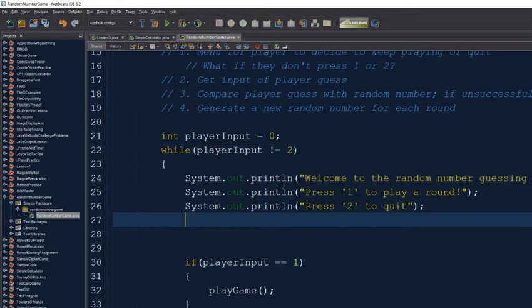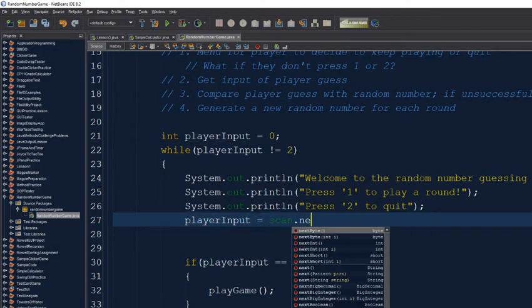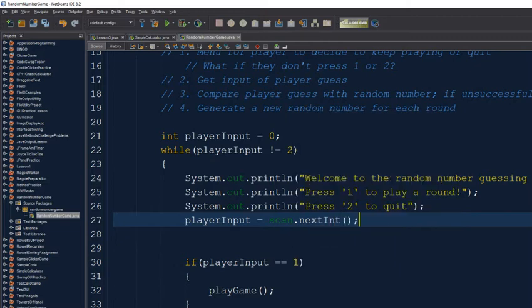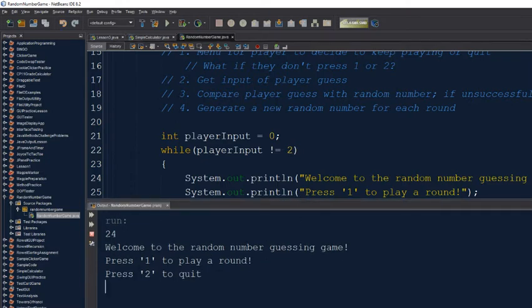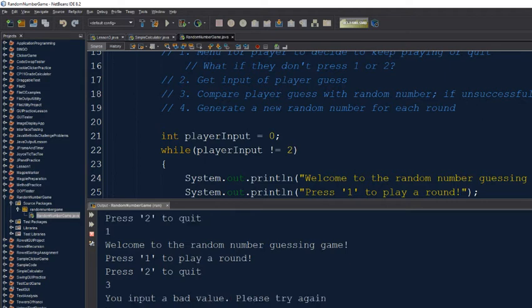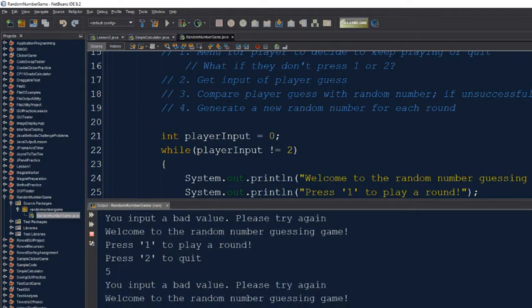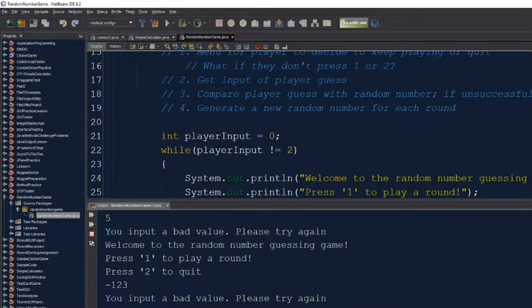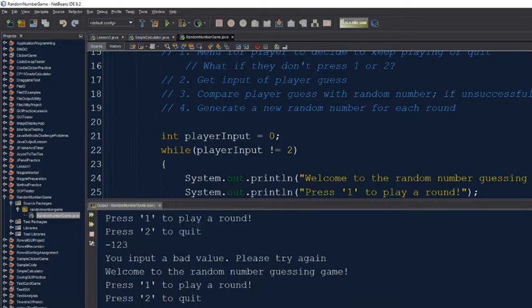So I'm gonna go player input equals scan next int. Awesome. So now when I run it, it'll actually let me do something here. 1, play a round. Well, right now I have no code for the round, so it just loops back. If I press 3, it's going to say bad input value. Any other value will be a bad input value. And if I press 2, thanks for playing, goodbye.